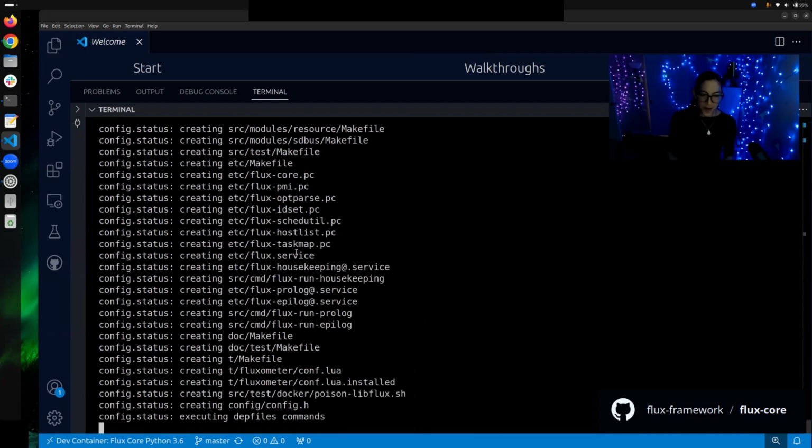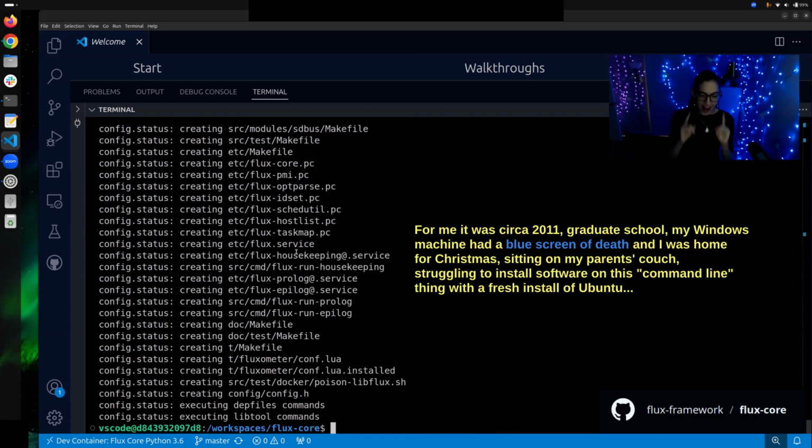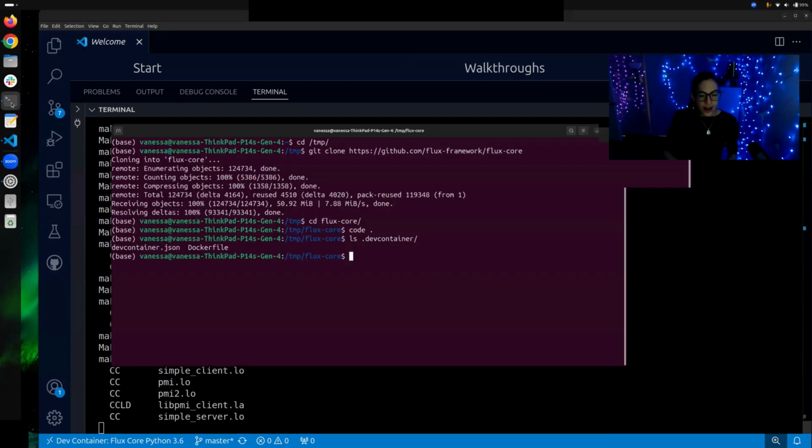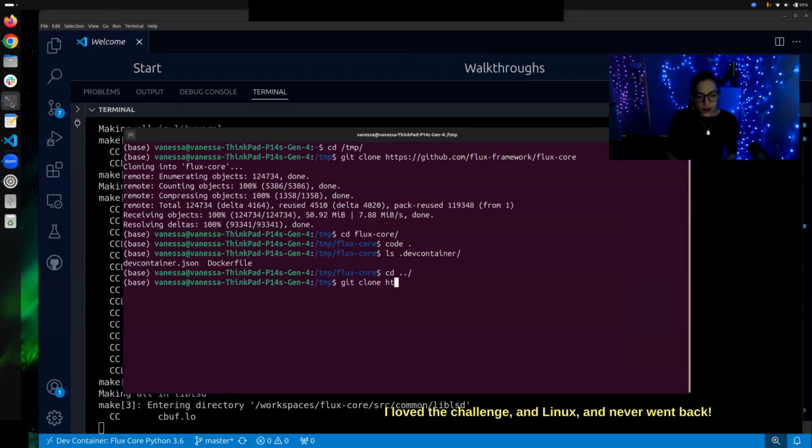Side note, does anyone remember the first time that you ever built software with make, like what it felt like? I actually do remember. So, okay, now we're going to type make. It's going to do its little make thing. While it is making, we are going to clone flux-sched.